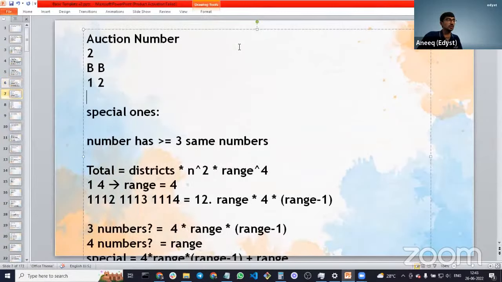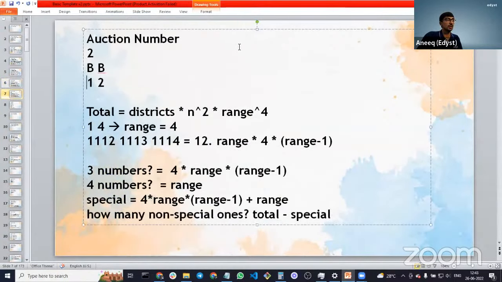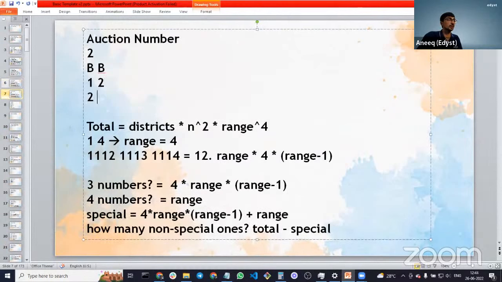So this is the input that's given over here. Total number of districts is 2. The n over here is 1, so you can have 1 square is 1, and the range here is 2, so 2 raised to 4 becomes 2 raised to 5, which is equal to 32. So I have 32 possibilities here. Is that correct? Because for each district you're going to have, okay, I think we made a mistake here. It can't be range raised to 4, because you will end up getting duplicates. Like you'll have 1 1 2 2.